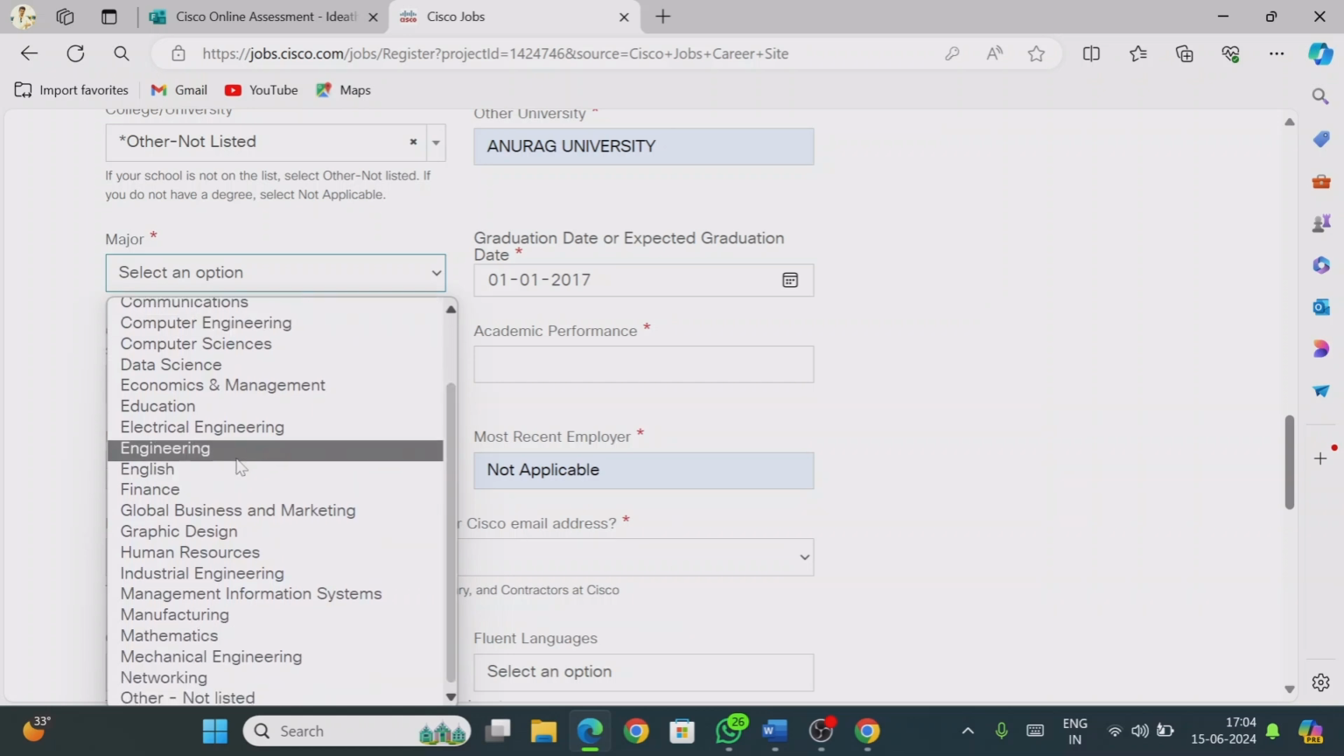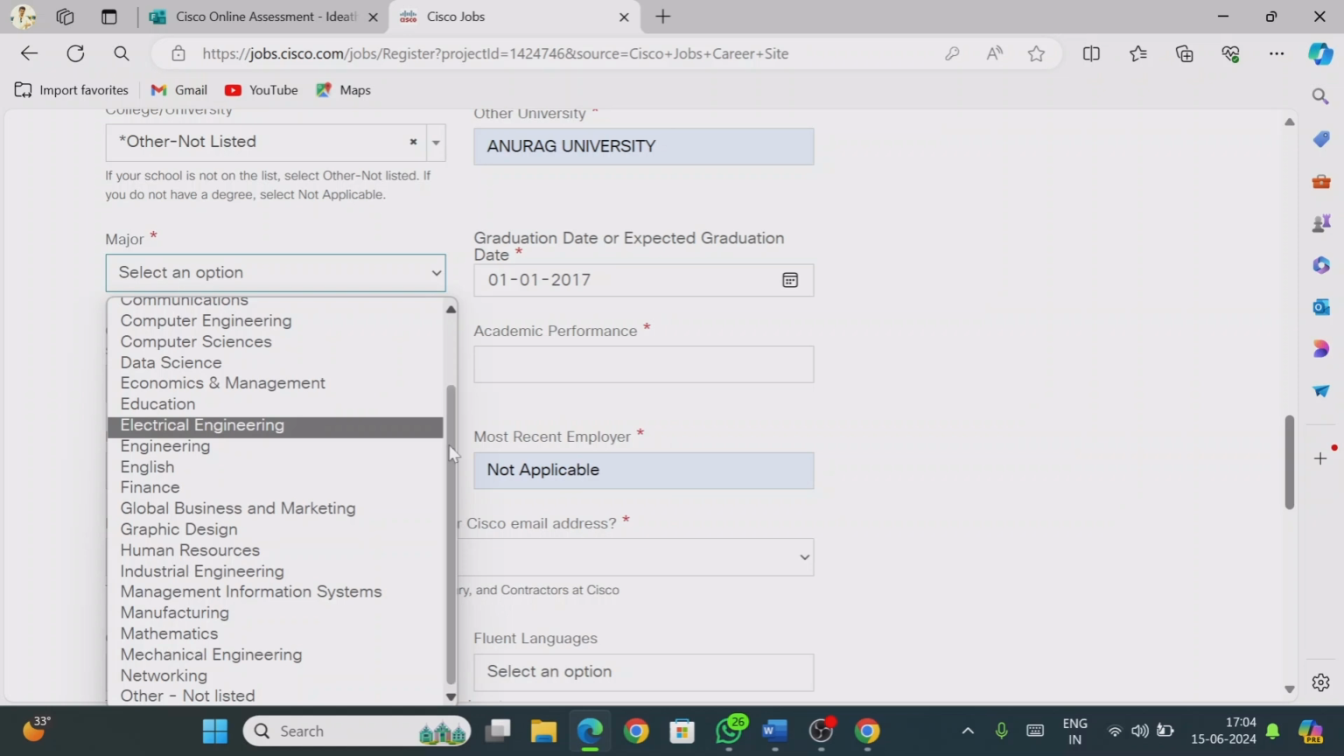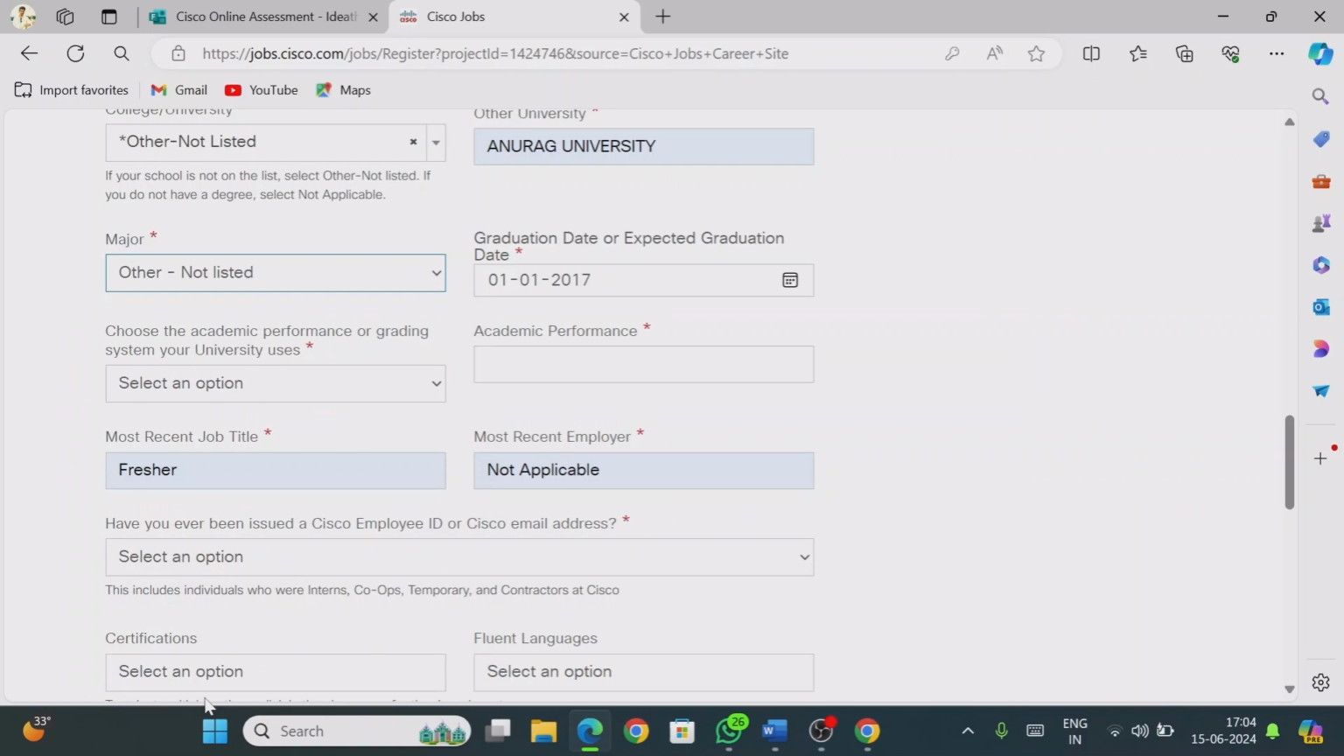So if you are an ECE student, don't select electrical engineering. One more is communication. So only if it is exactly listed, then you need to select it. If it is not there, what you can do is just click on "Other, not listed."